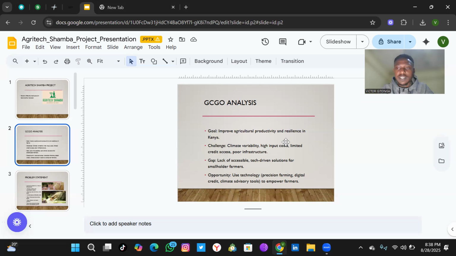Also the limited credit access for the farmers who cannot access the urban or the more populated areas in order to access credit and infrastructure for the products to reach the market. So the main gap was the lack of accessibility of tech-driven solutions for the smallholder farmers.